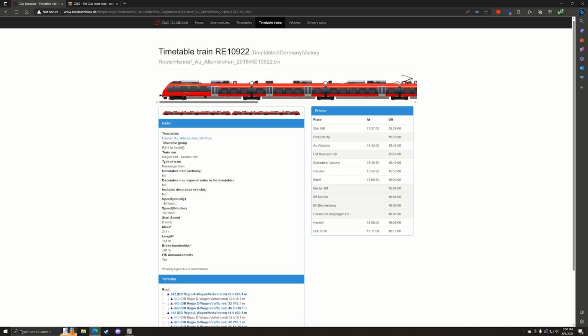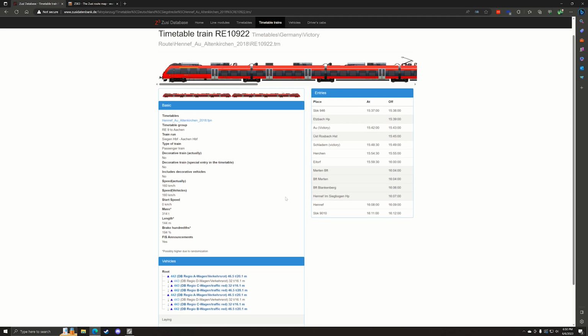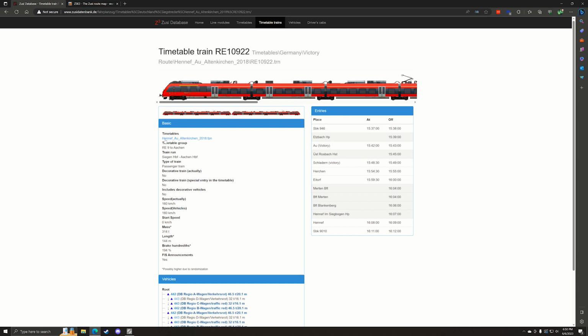This is the timetable that you want. This is the timetable group that you're going to want. And this just tells you more about the route itself. Brake hundredths. I believe this refers to how good the train is at braking. I'm not 100% sure. This is the timetable, the actual schedule that you're going to keep to. But what's really important is these first two groups here and the number of your train, 10922. So we're going to use this information. We want Hennef, Au, Altenkirchen. I apologize to any German speakers. I am sure I'm going to butcher most German words we come across today.